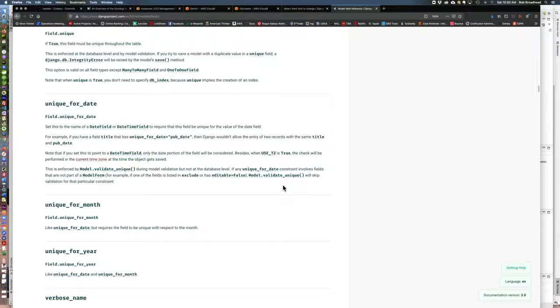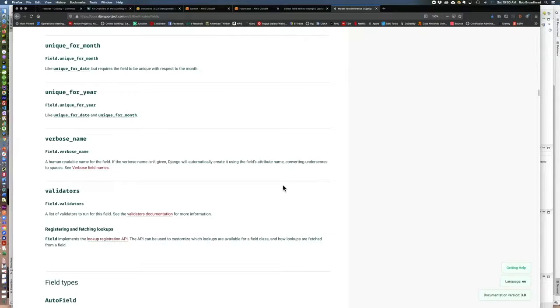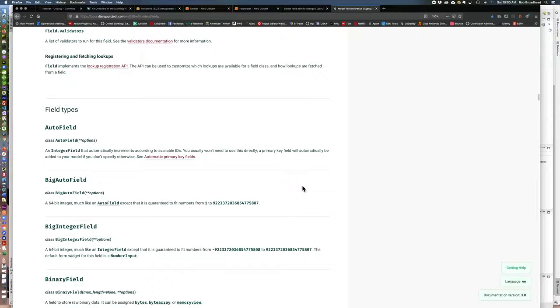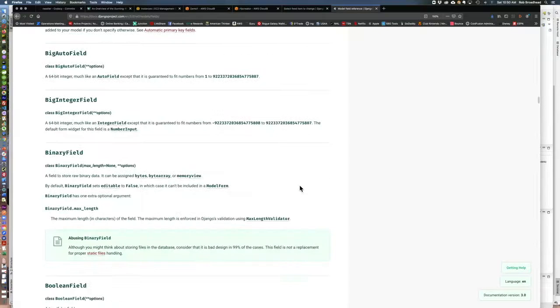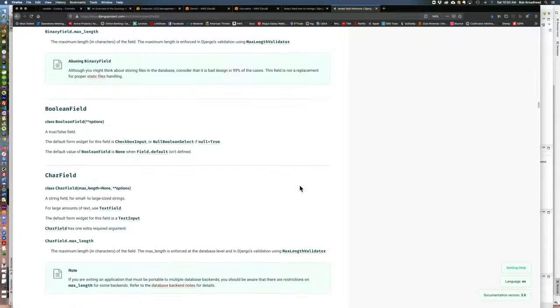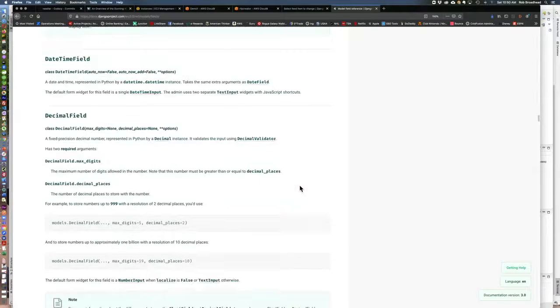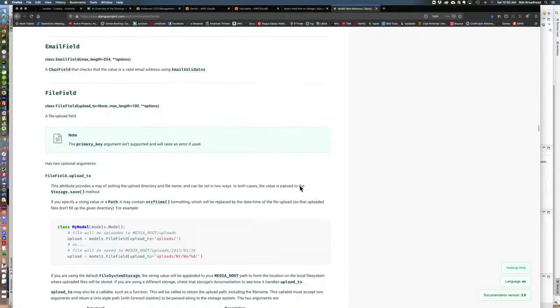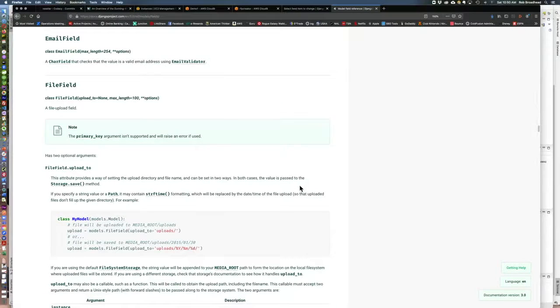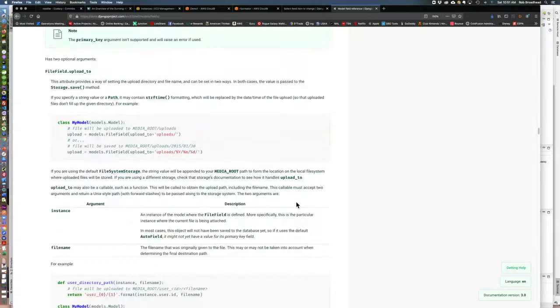Whether it's unique, you can do, like I said, indexes. You've got all of these different field types: big integers, binaries, booleans, characters, dates, date times, decimals, durations, and these things translate back on the admin side to user controls, user experience, and GUI controls, and things like that.